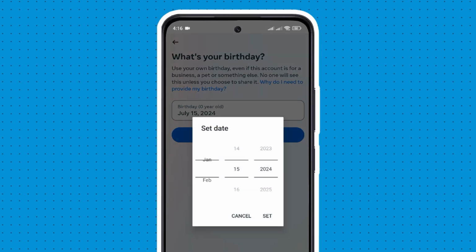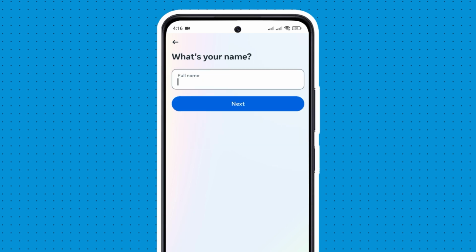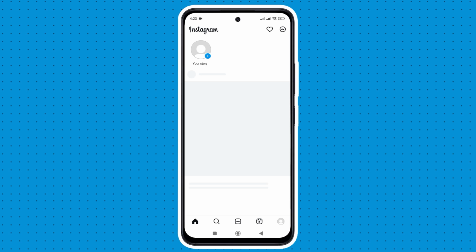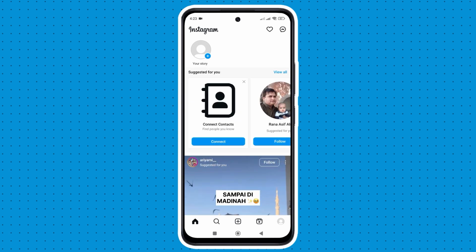Select your date of birth. Click on Set and then click on Next. Enter your full name and click on Next. As you can see, our new Instagram account has been created.